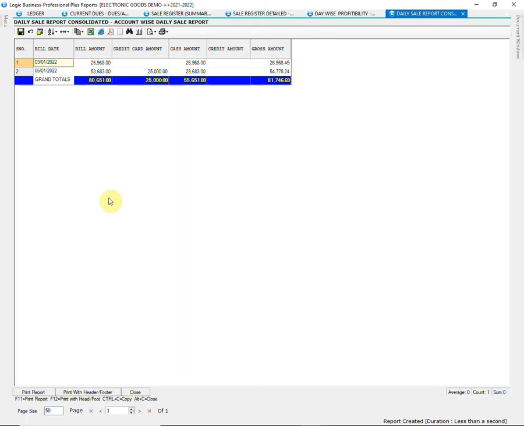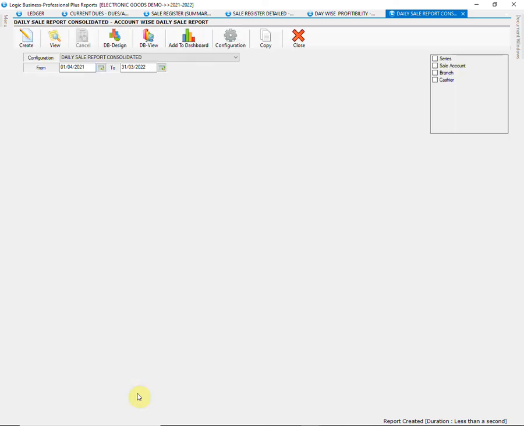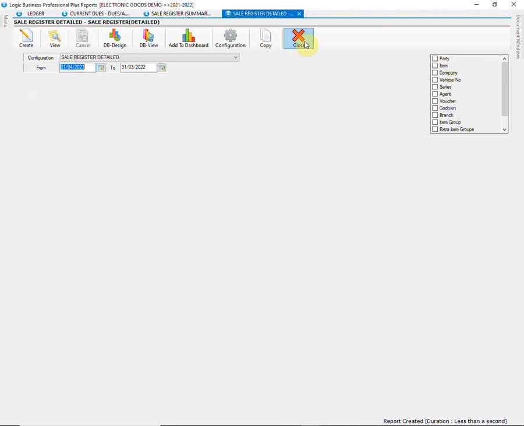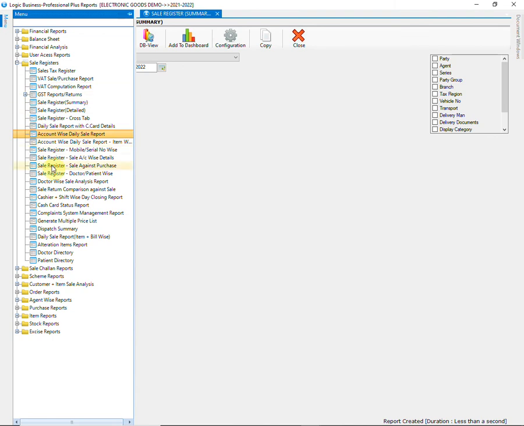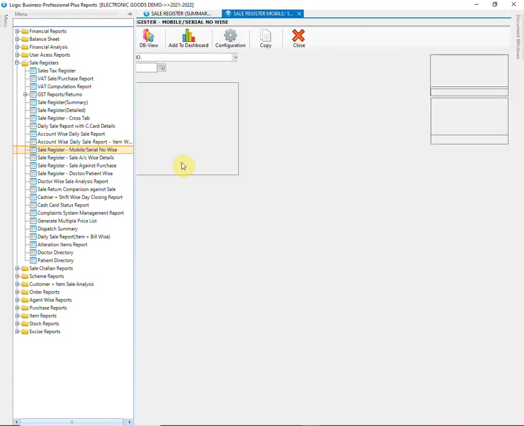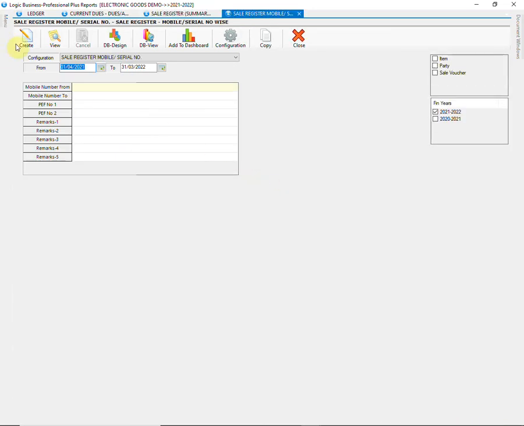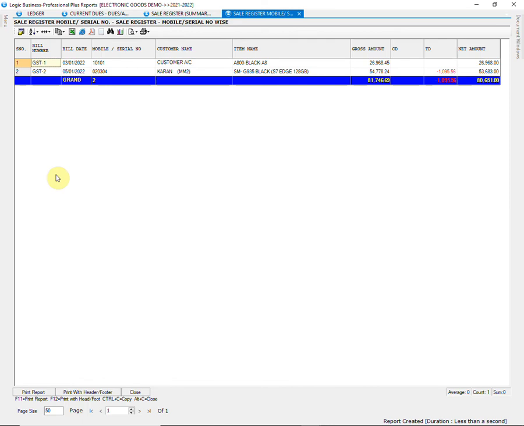The account-wise daily sale report displays the sale bills according to their payment modes. Serial number-wise sale report shows the sale of items along with their serial numbers, customer name, and other bill details.